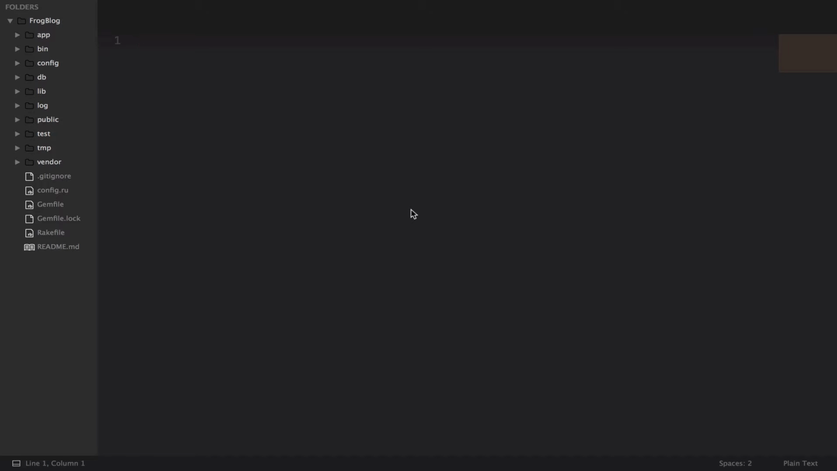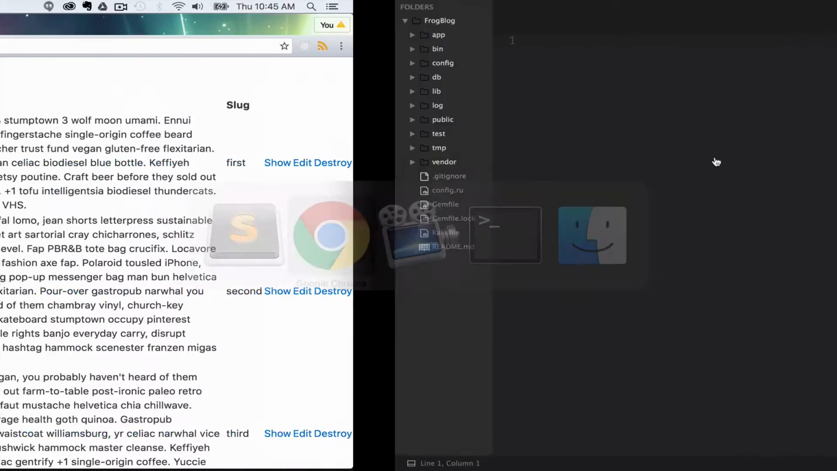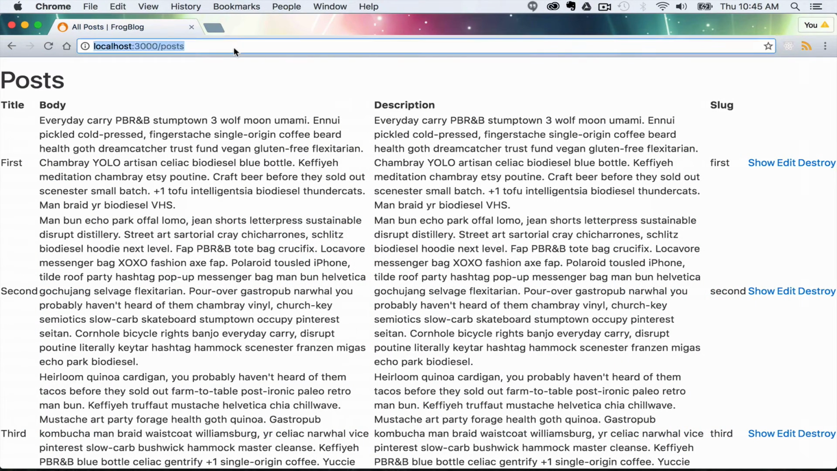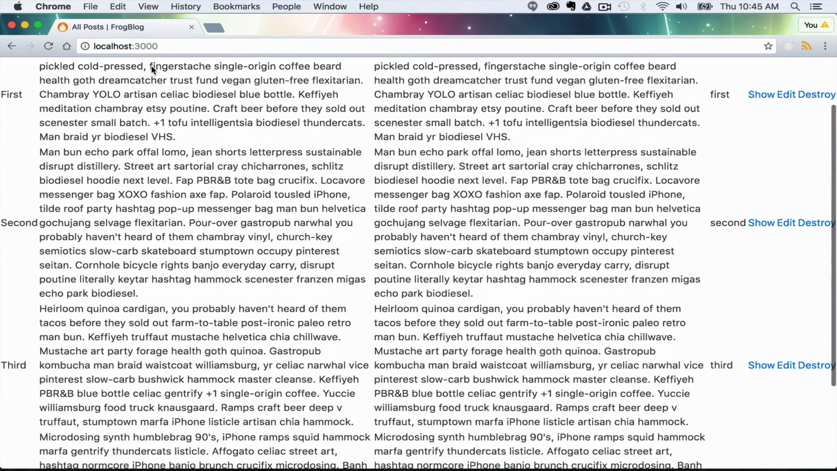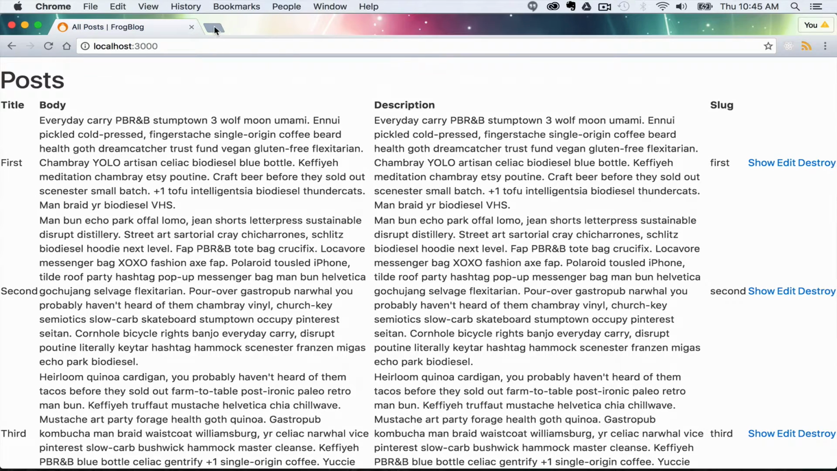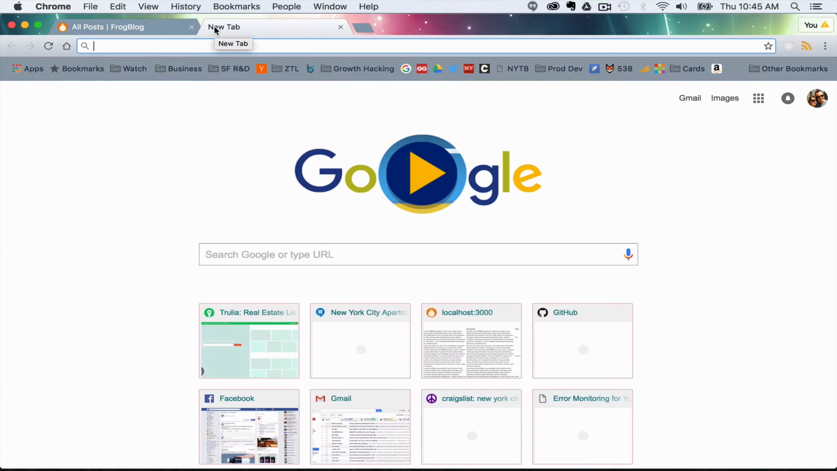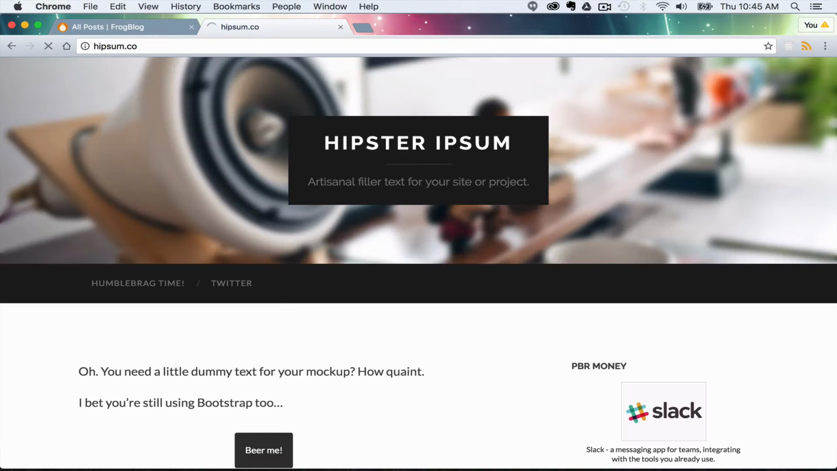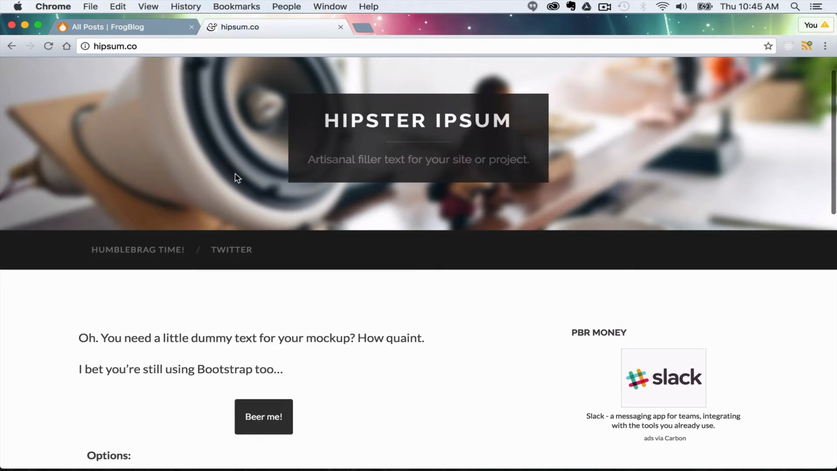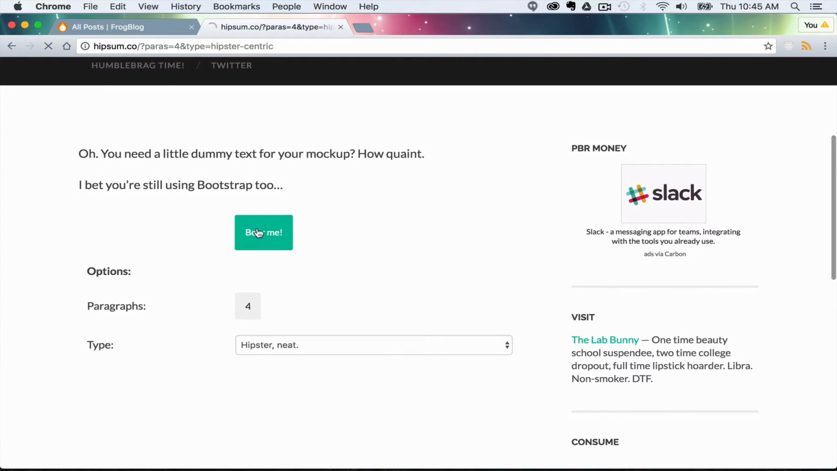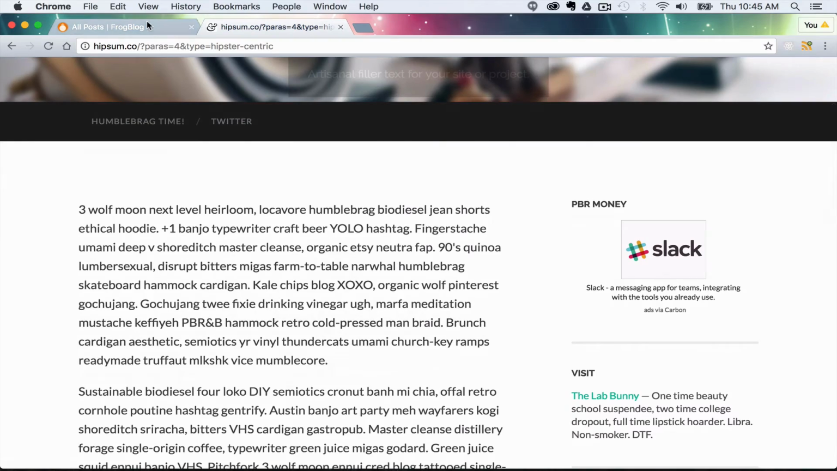This is part 2 of building a blog with Rails 5 and Bootstrap 4. In the previous episode, we set up the basic functionality that we need for our blog. So back in our browser, with our server running, we can go to localhost 3000. We see a list of posts. I added some, and I grabbed some content from this site, hipsum.co, which is hipster ipsum. So you can generate some funny content for your post while you're working.